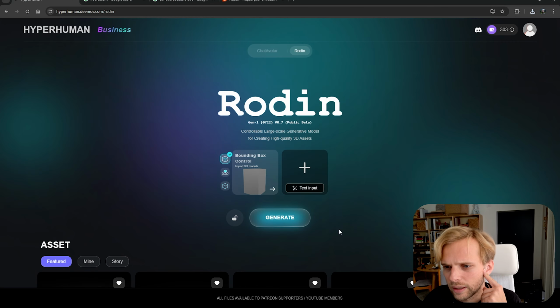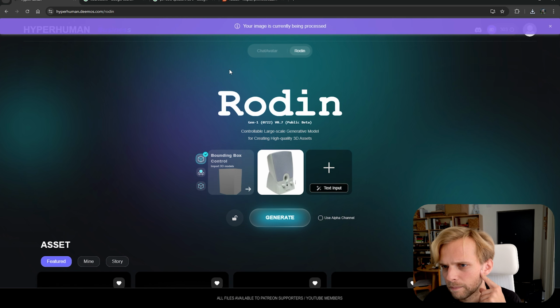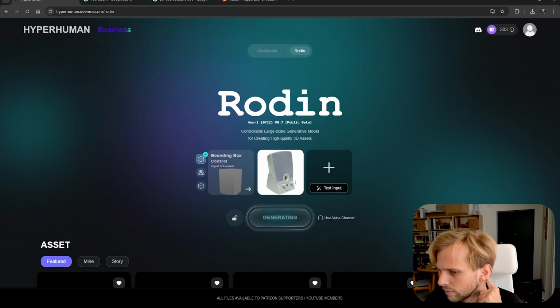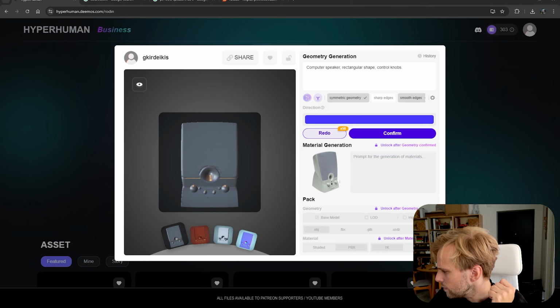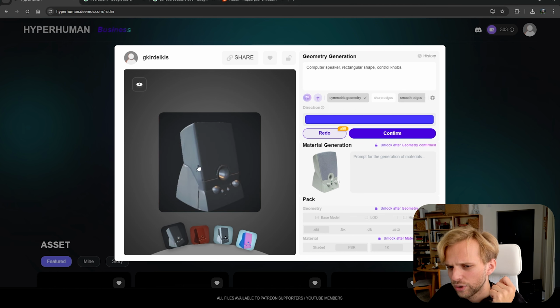And now back in here, add the screenshot, open. The image is going to be processed, and once it's processed, you can generate a model from it. There we go. Generate. And now we just wait. Okay, so this is what has been generated. It's too short. It should be higher, right?